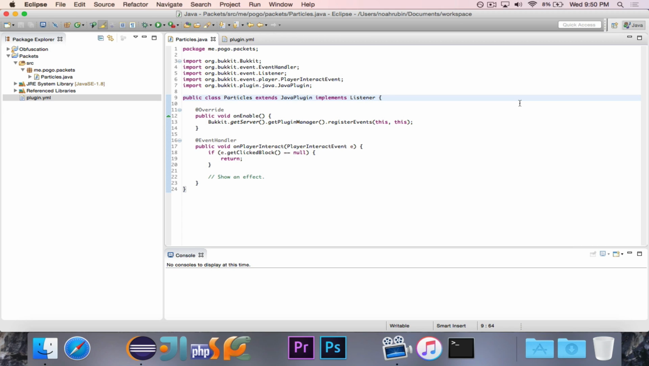Now we actually don't need to use reflection in this, simply because there isn't a constructor for the packet that is exposed. So we don't really need to worry about that, which can get kind of ugly. And this code actually won't look too bad.